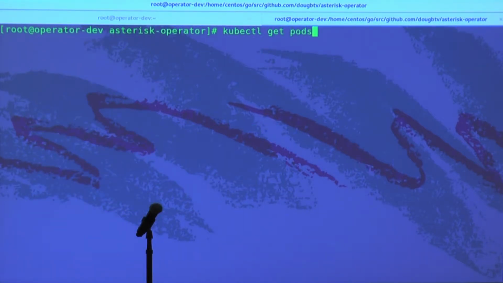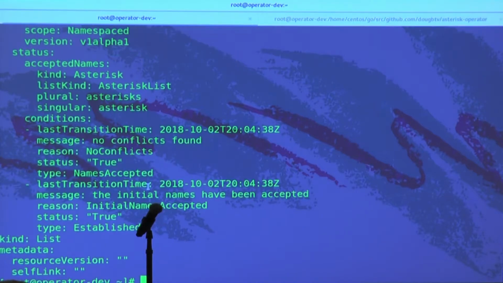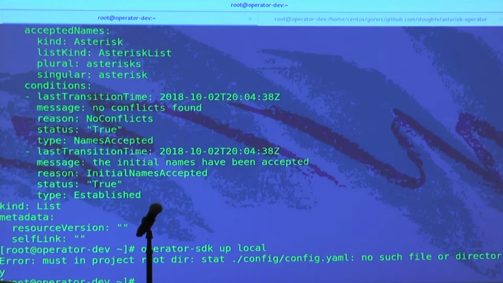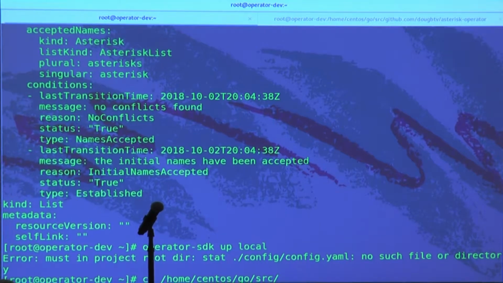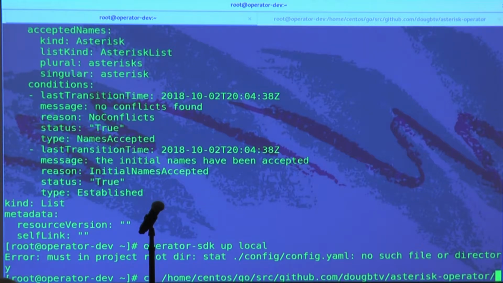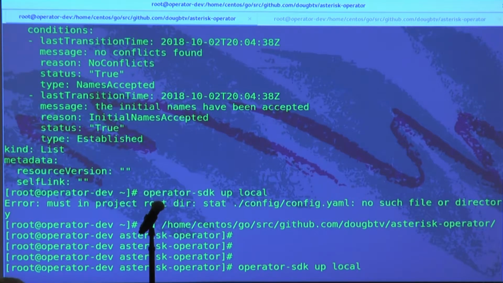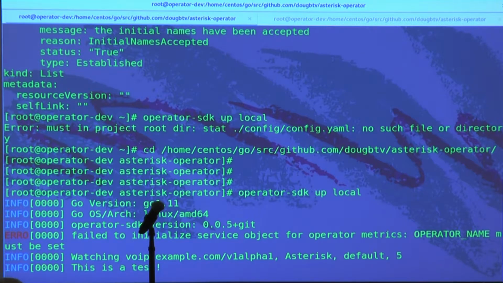kubectl get pods. No pods. Oh, I'm in the wrong directory. Go source, GitHub, Doug, Asterisk Operator, and start the operator. It'll take a second to boot. That's an ignorable error for now. And it's not doing anything yet. It's just sitting there. It's in the observe phase.